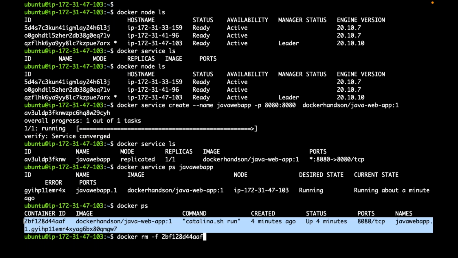So I'm intentionally removing it. Desired is 1. What does current become if I intentionally delete? Current becomes 0. So desired is 1. Does it again do the desired state reconciliation? Will Docker Swarm make sure you have the desired number of replicas for that service?